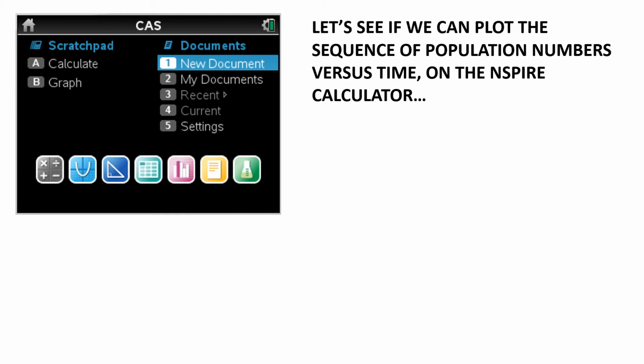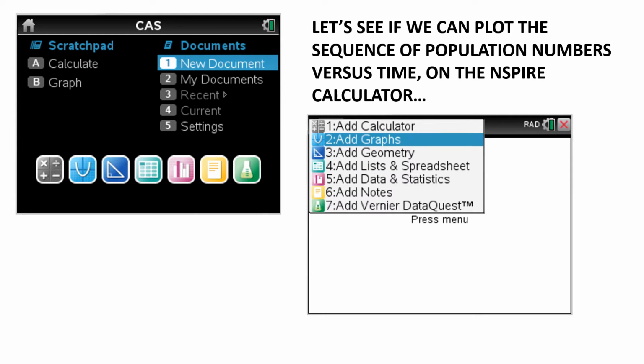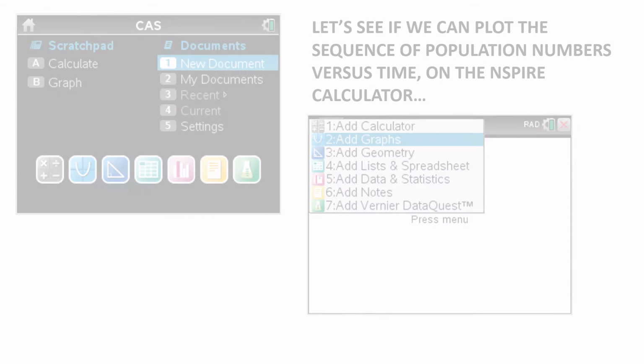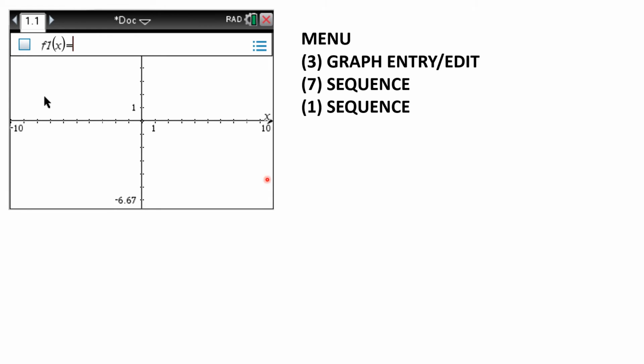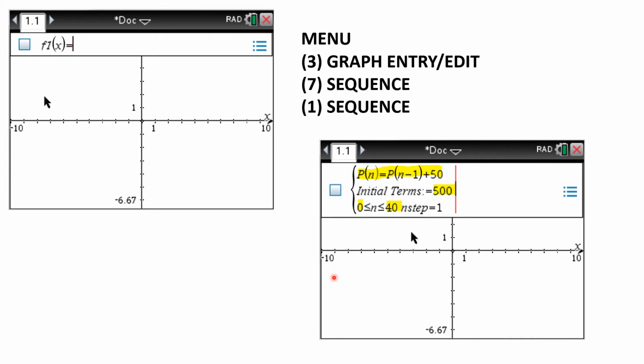So now let's see if we can plot this sequence of population numbers versus time on the Inspire calculator. We're going to start a new document and we're going to select a graph screen. Now, when you select the graph screen, you're going to get a blank screen like this. And what you want to do is to press Menu, 3 for Graph Entry Edit, 7 for Sequence, and 1 again for Sequence. You'll end up with this screen down here.